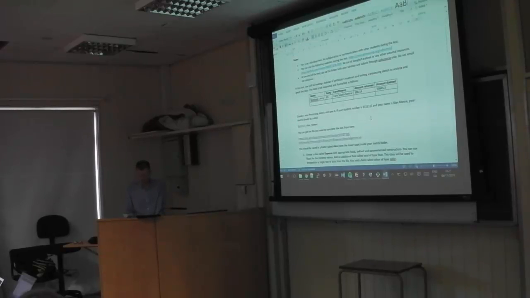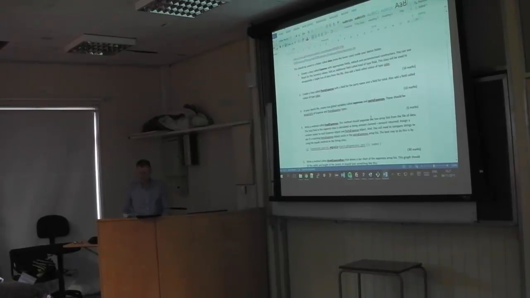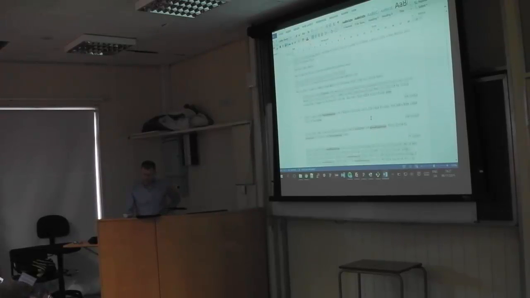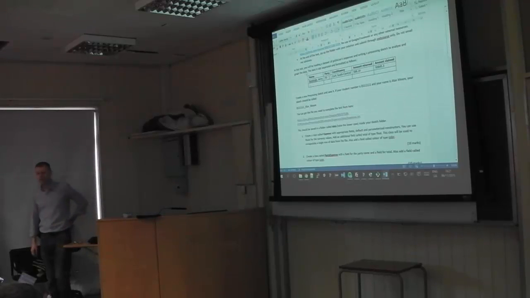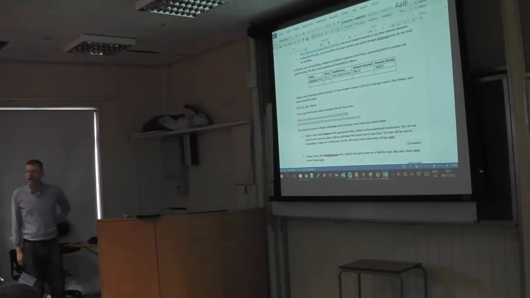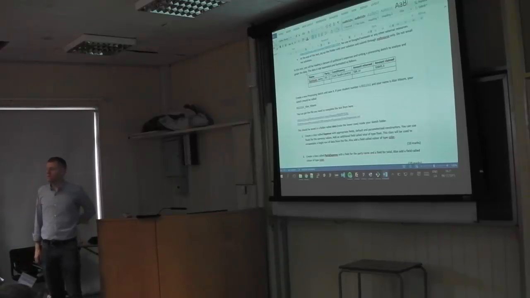So let's look at what the lab asks us to do. The first question on the lab is create a class called expenses with appropriate fields, default and parameterized constructors. You can use floats for the currency values. Right. So what we kind of did towards the end of Monday's class was we talked about this concept of encapsulation. Encapsulation means you look at the problem you're trying to solve and you see, how do I make a class to group all of that information together?